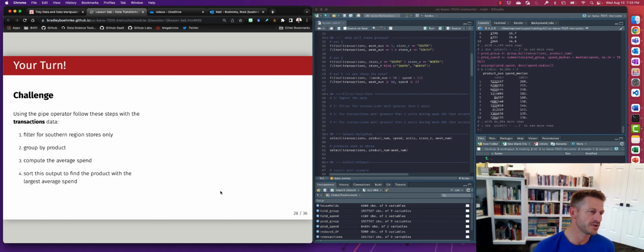So what I want you to do is use the pipe operator to take the transactions data, filter for southern region stores only, and then group by product, and then compute the average spend, and then sort this output to find the product with the largest average spend.